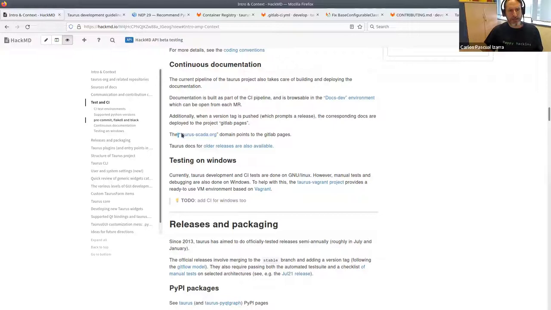Then for maintainers, we own the taurus.scala.org domain, and it is now pointed to the GitLab pages. This is administered by Alba right now. So if something needs to be done, you should contact Alba so that the Alba IT people can update it.